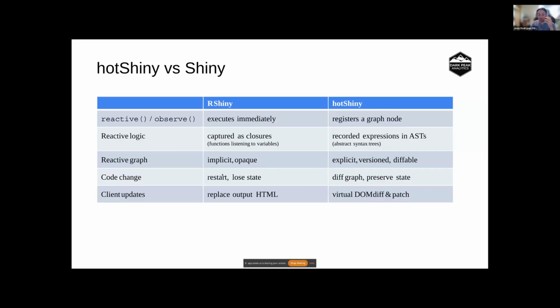The reactive graph that describes your application is implicit. You can sometimes observe it, but you cannot do much with it. In hotshiny, it would be something explicit. It can be versioned and compared and modified.